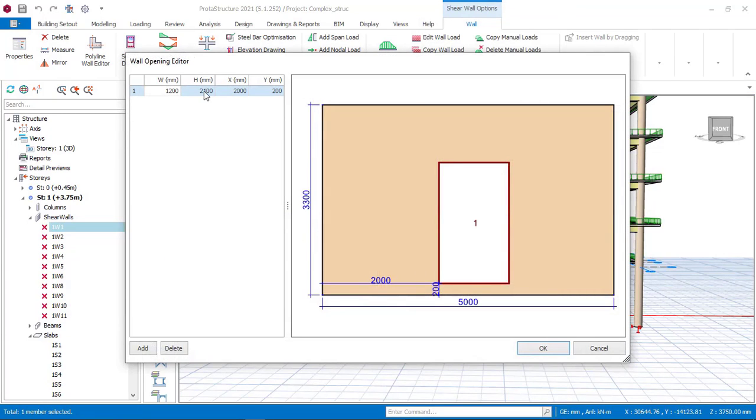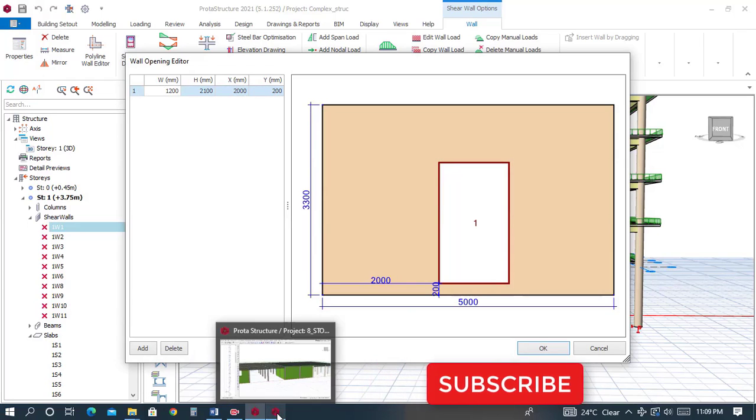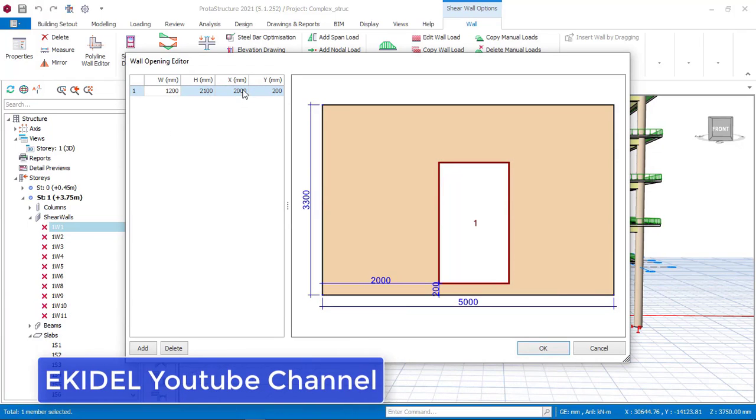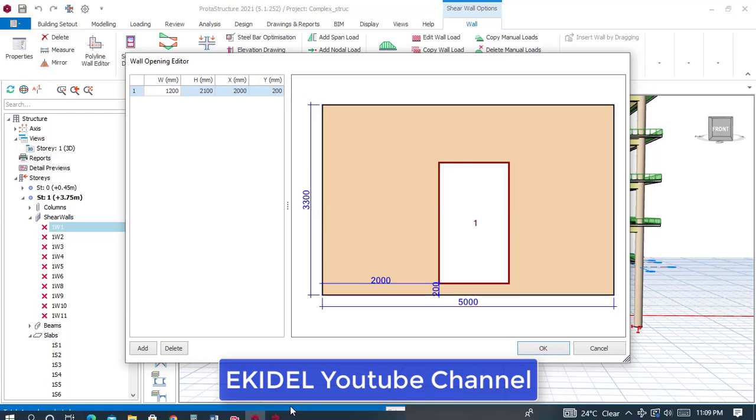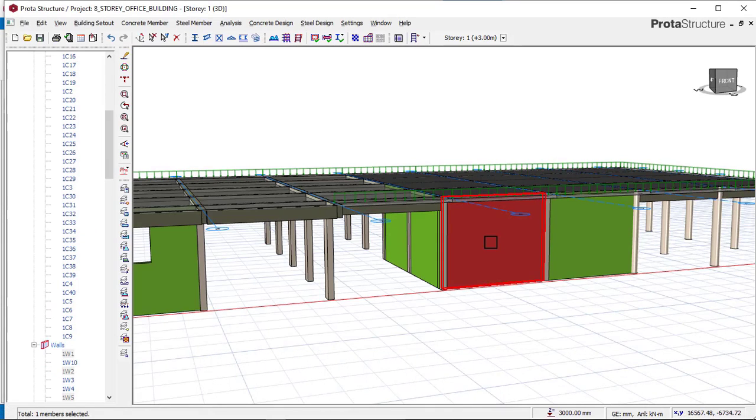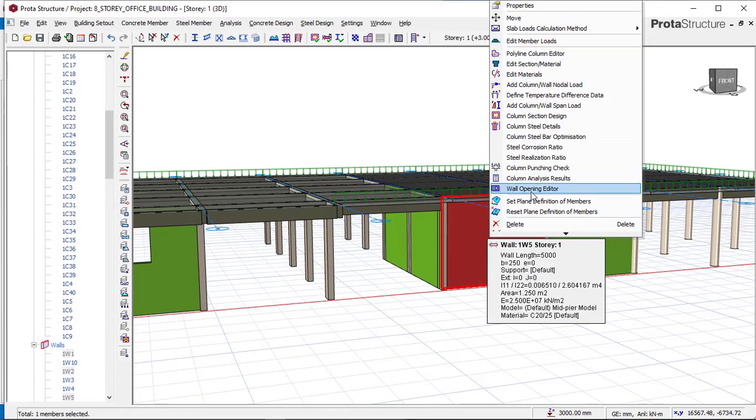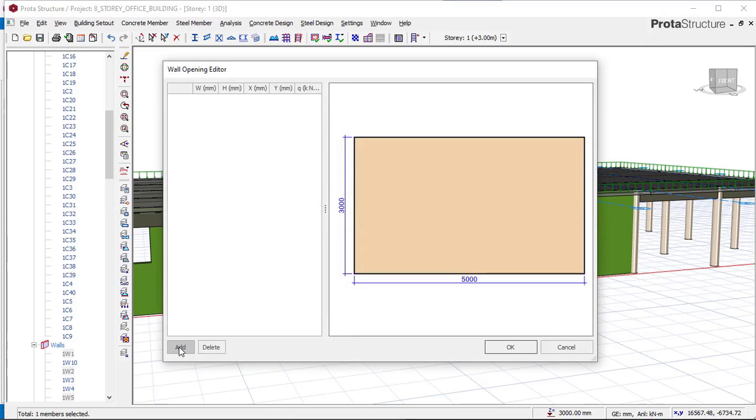We have it 1200 by 2100 by 2000 by 200. So let us go and edit that. Then click on this one, right click, and we say wall opening editor, and then say add and then say 1200 by 2100 by 2000, sorry, and by 2000 by 900.